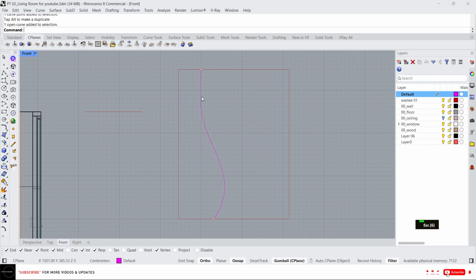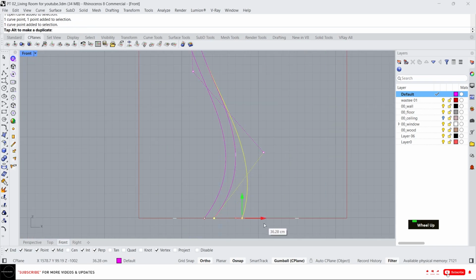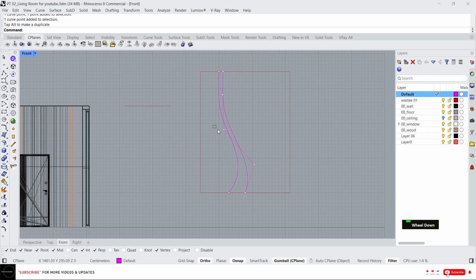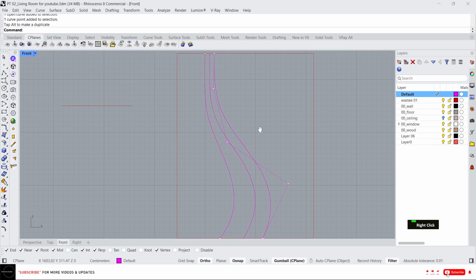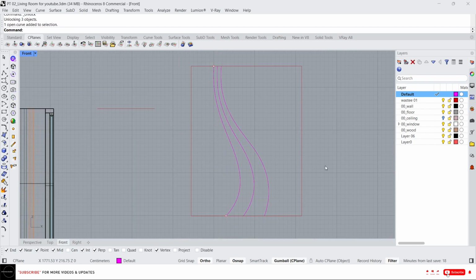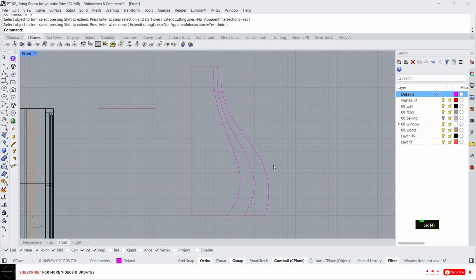Okay, now let's copy this line and just change the lower control point as per your need, like how you want this curve to look. Okay, now we got this. Yeah, let's create this. So let's delete this thing and also we don't need this part anymore.